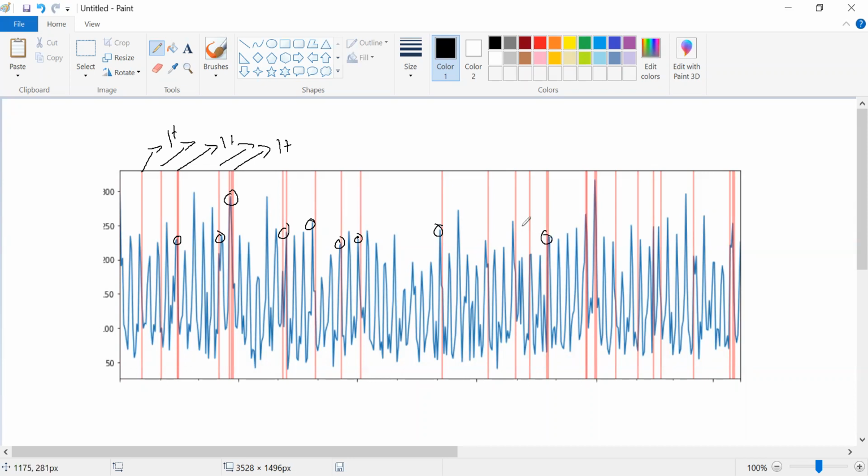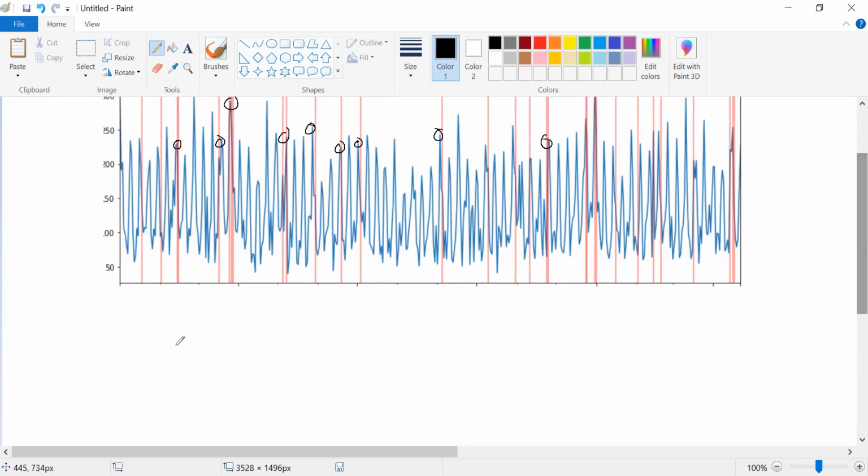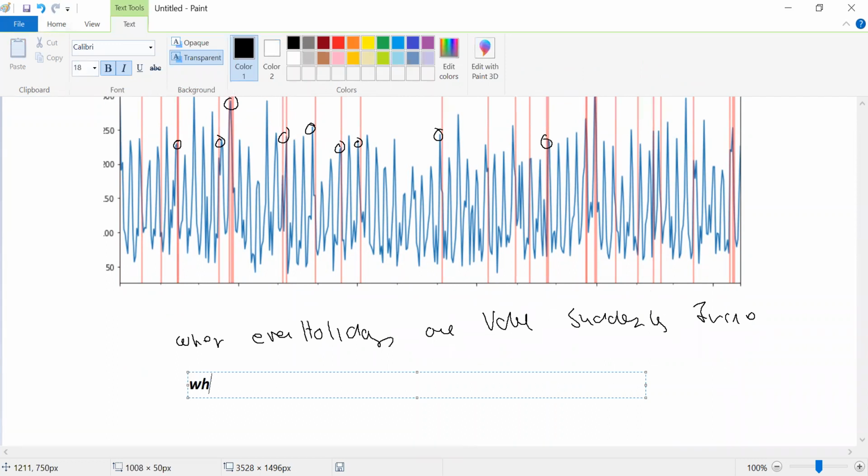So basically from this plot, what do I want to show? I want to show that whenever holidays are coming, values suddenly increase, which also means that while doing the forecasting, I need to take care of holidays. I have to take care of holidays when I am forecasting. Okay? Is everyone understanding this much?